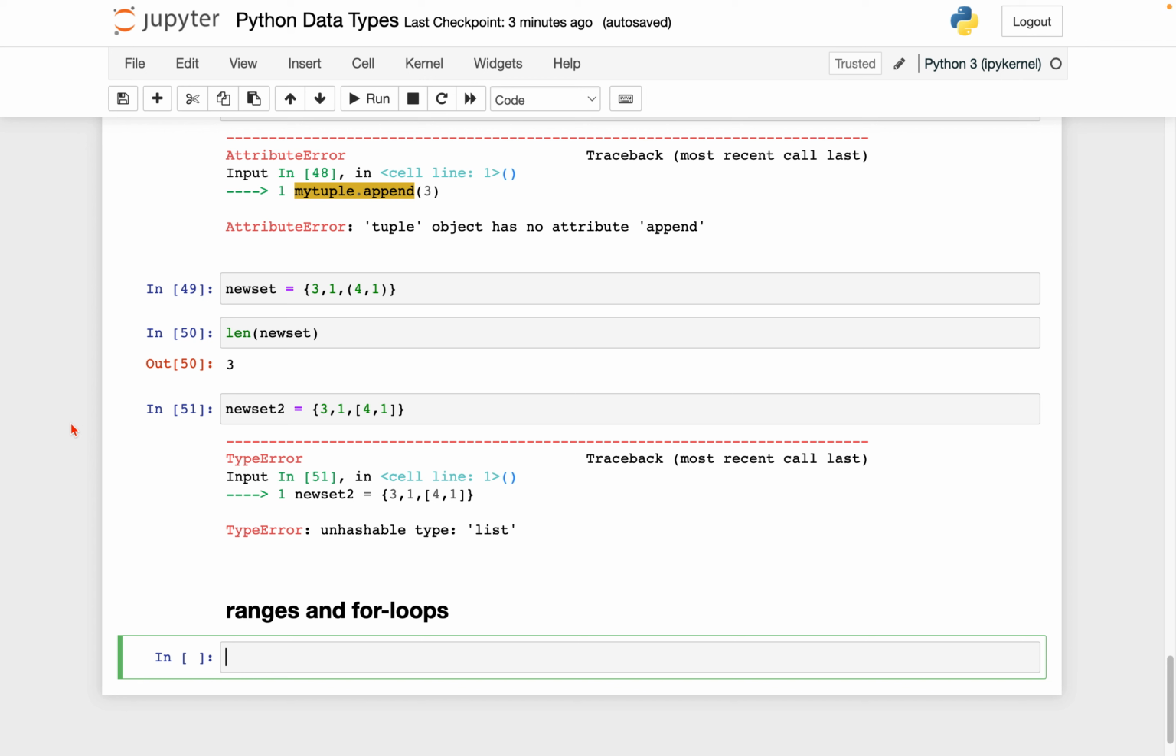In this video, we're going to see the syntax for for loops, and we're also going to introduce a new data type called range. So let's start by defining a bunch of variables. I'm going to have a string. Let's call it my string. This is going to be hello world.